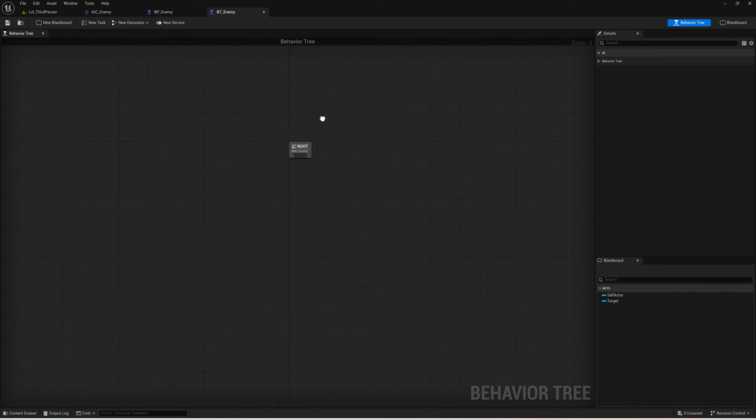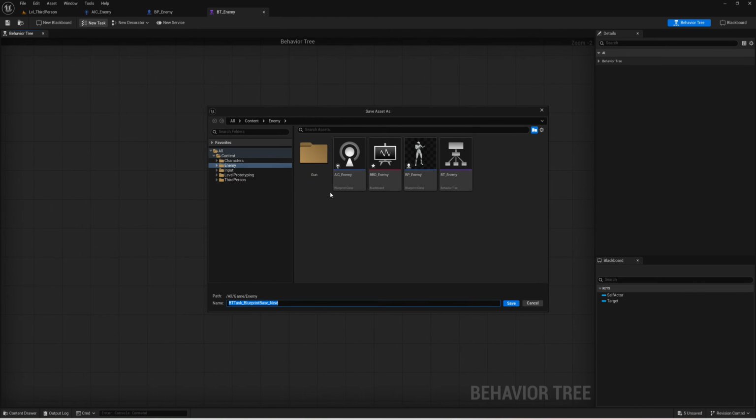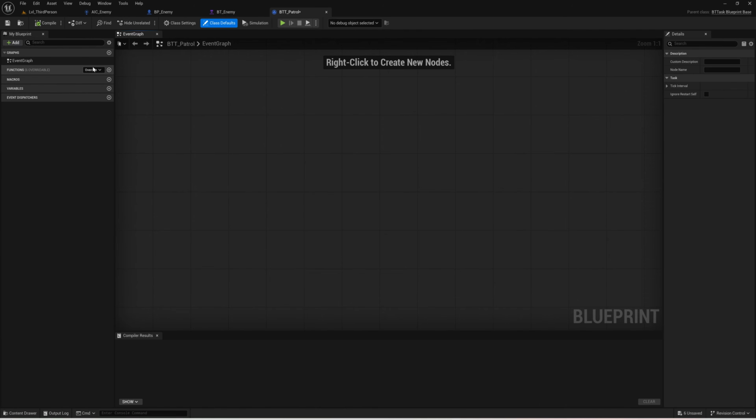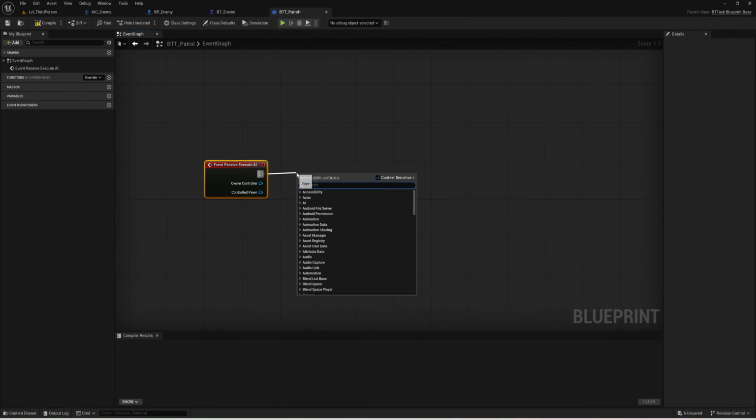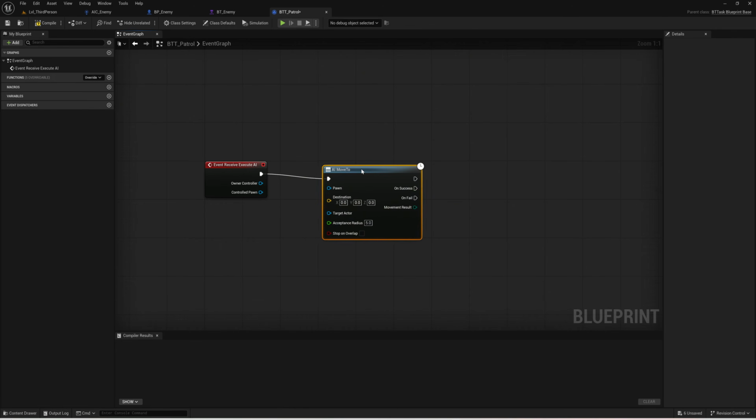So we're going to go to the behavior tree. We're going to click new task. We'll just leave it in this default folder for now. We won't be making too many. Usually you'd make a new folder called tasks to organize, but we won't have too many. So just so we can see everything, make a new task, BTT_Patrol. Nice. Override, Receive Execute AI. We're going to say AI Move To. The AI we're moving is the controlled pawn.